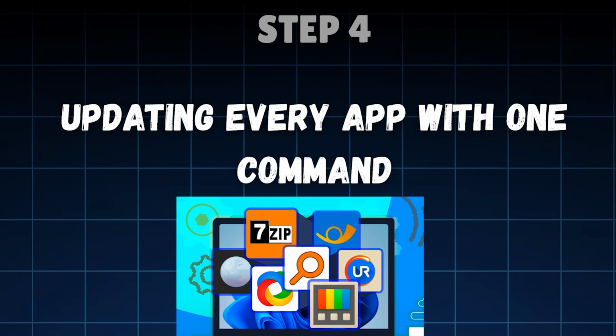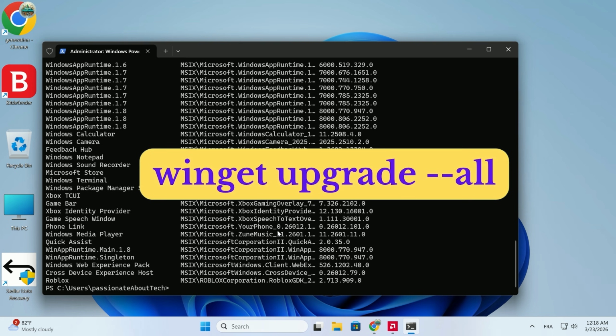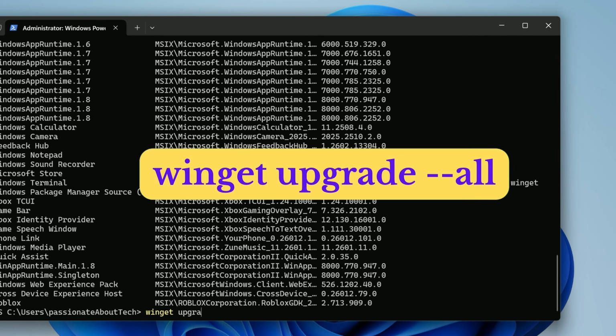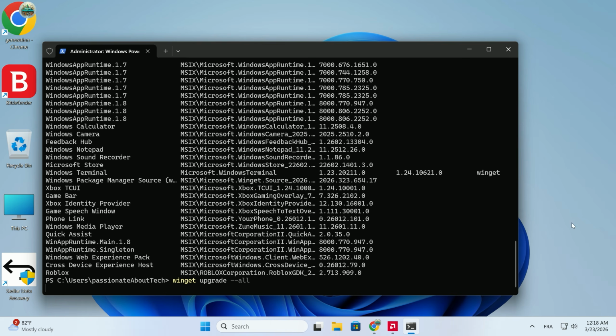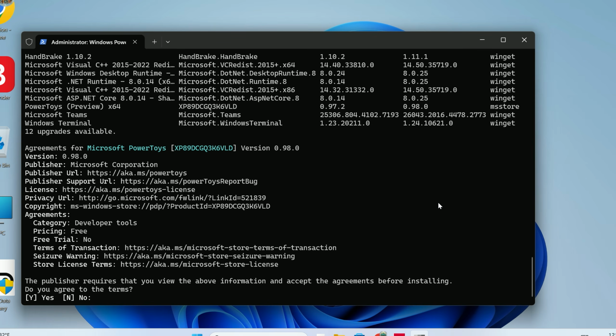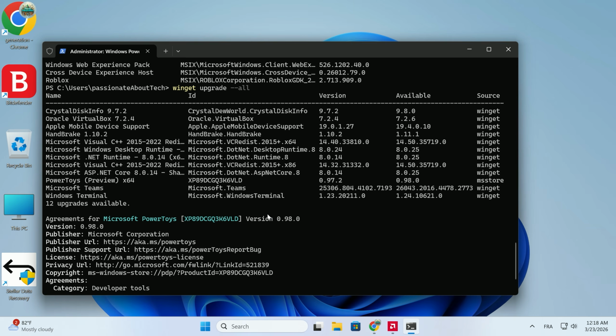Step 4. Updating every app with one command. This is the one you came for. Type this command and press Enter. Winget upgrade --all. Winget will first scan your installed applications and compare them against the latest versions in its repository. It will display a list of everything that has an available update.